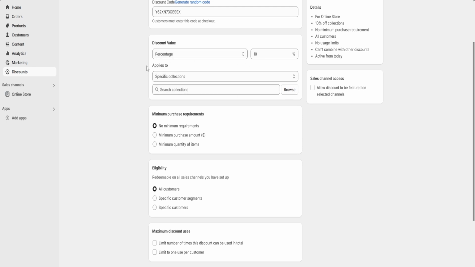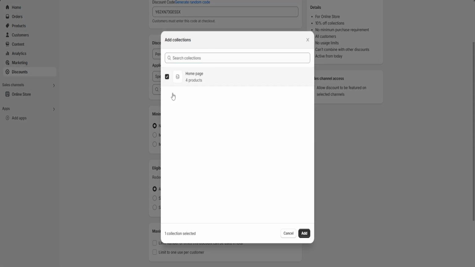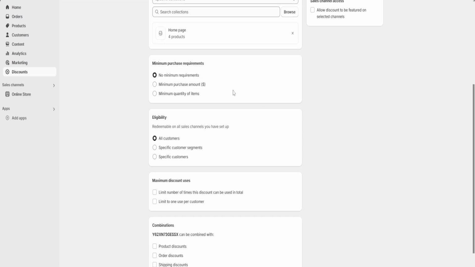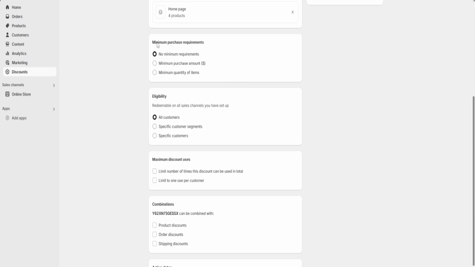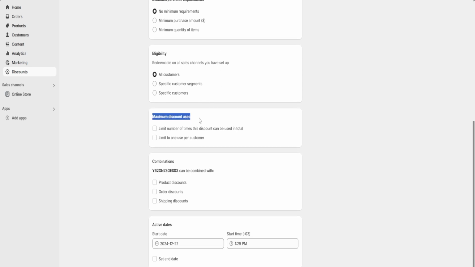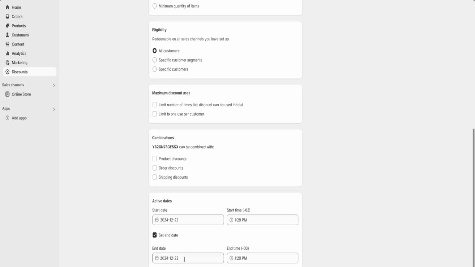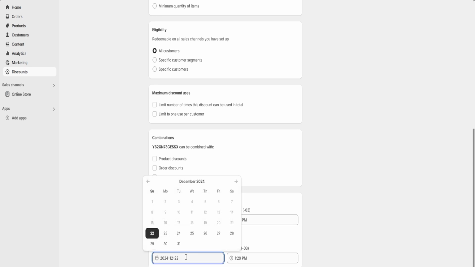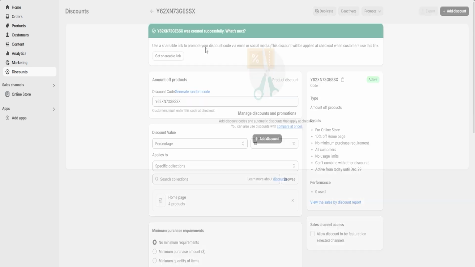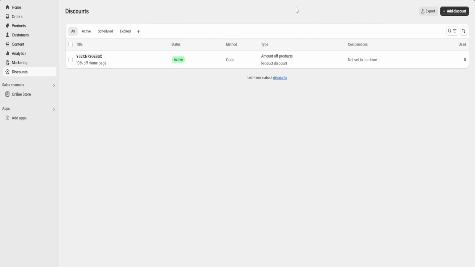Below it, we can choose which collections our discount is going to apply to. For example, we are going to click on Browse, and I'm going to choose the products of my homepage collection. If we keep going down, you can see that we have more options to further customize our discounts, such as any minimum purchase requirements, the customer eligibility, the maximum amount of uses, the combinations, and lastly here, if we click on Set End Date, we can choose an expiration date for our discount. For example, I'm going to choose the 29th, and here I'm going to click Save Discount. Now we would have our first discount ready to either post on social media, maybe gift to a friend, or just use however we would like.